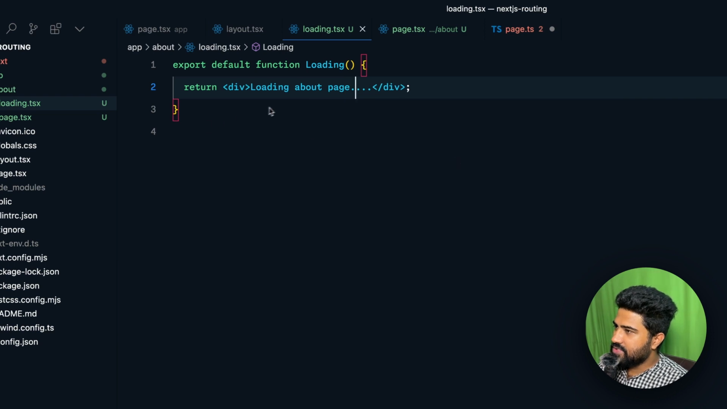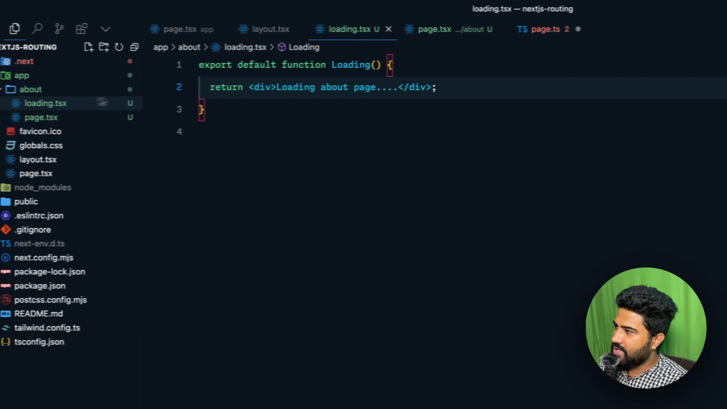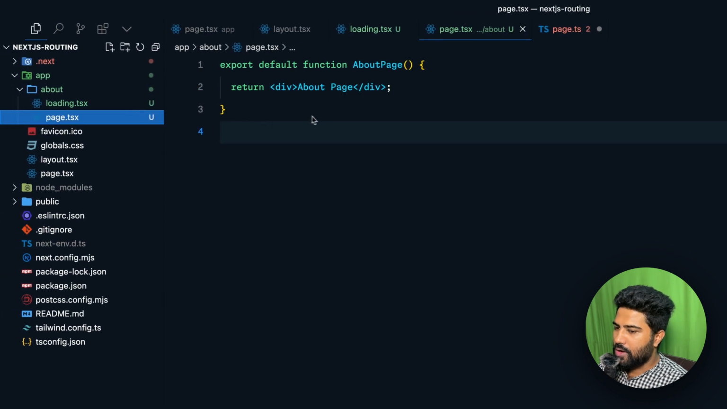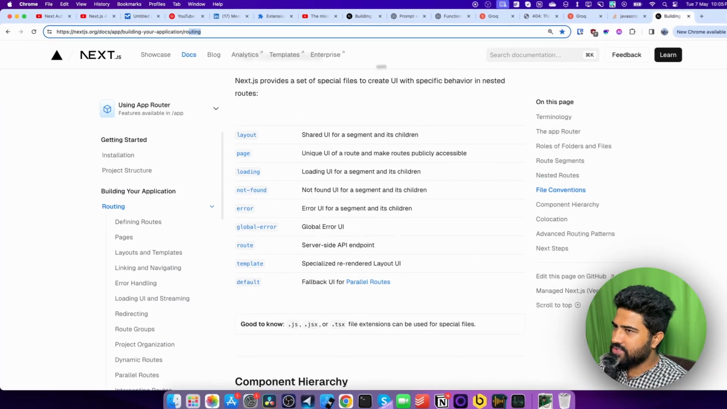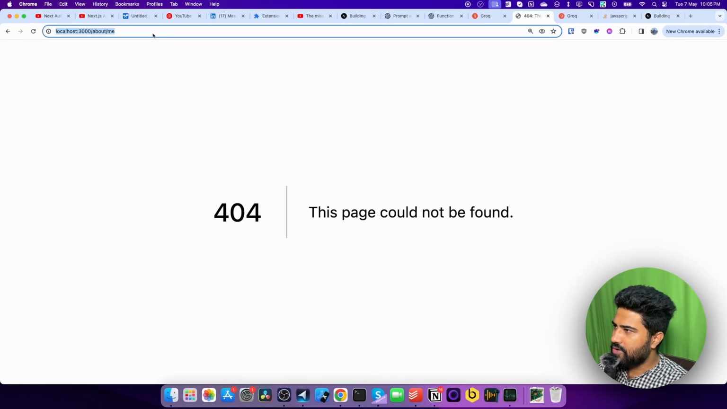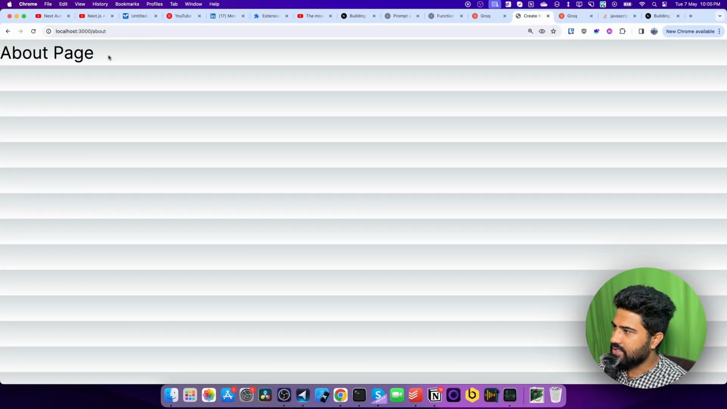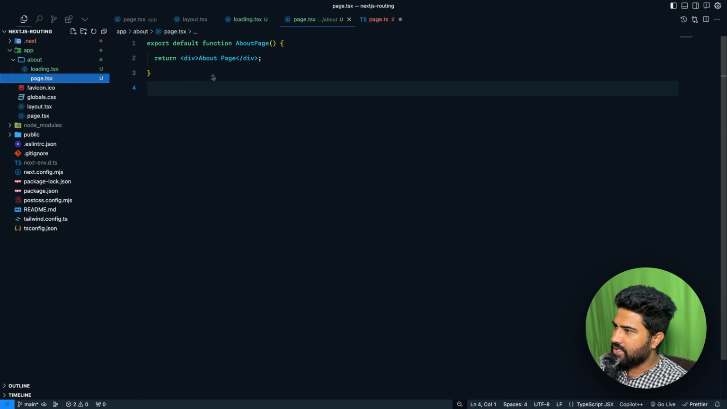Okay, now this loading page should appear whenever the about page is taking longer than expected to load, right? So if I just go to the about page, you will see that since the page load is very instantaneous, we are not seeing that loading state. So how about we do something like this?